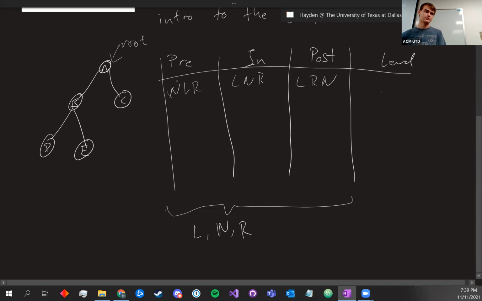So pre, meaning I look at myself, the current node, before looking at either of my children. In order, meaning I look at my left children, then myself, then my right children. And post order is I do myself last. And these are just useful acronyms because I have trouble remembering what those words mean. But if I can remember these acronyms, it makes it a lot easier. And using these, we can now go through our tree and trace out these traversals. So let's do the pre-order one.